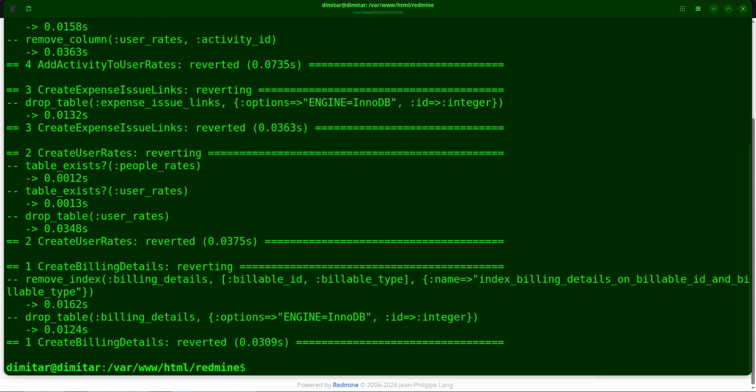command to execute. Okay, so if we see this row, this means that the command is being successfully executed. So we see drop table billing details and remove index billing details, billing ID, and drop table expense issue links, and so on. So this is actually removing everything related to budgets.